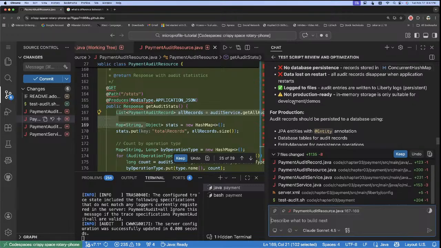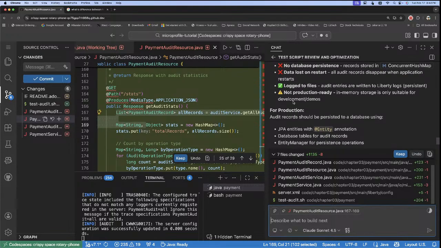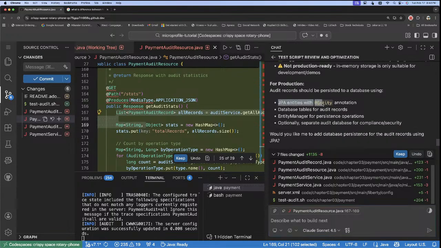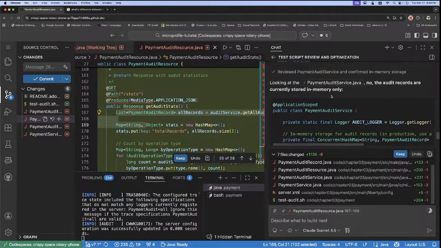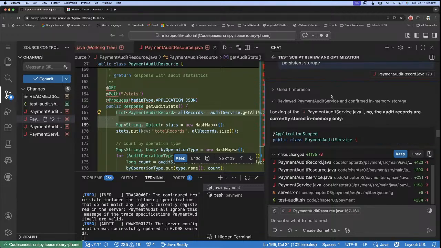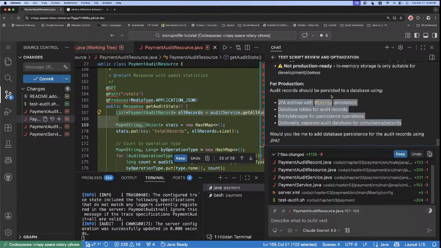So we don't want the records to be persistent now, but yes, this is an important point that they should be persistent in a database. Right now they are currently stored in memory only.